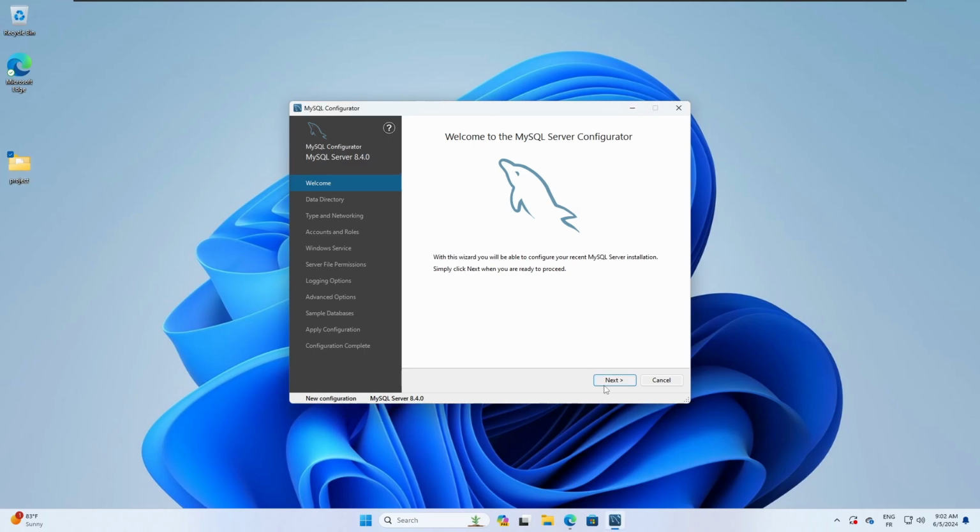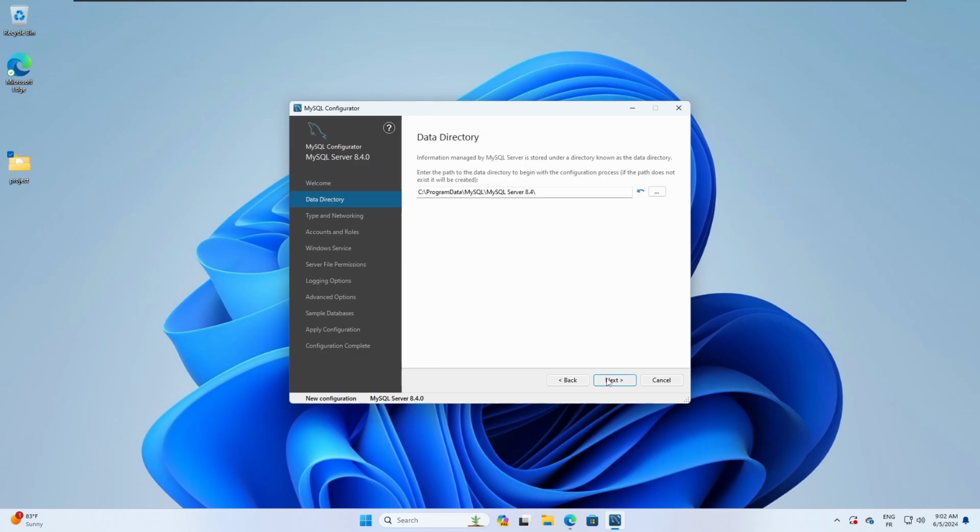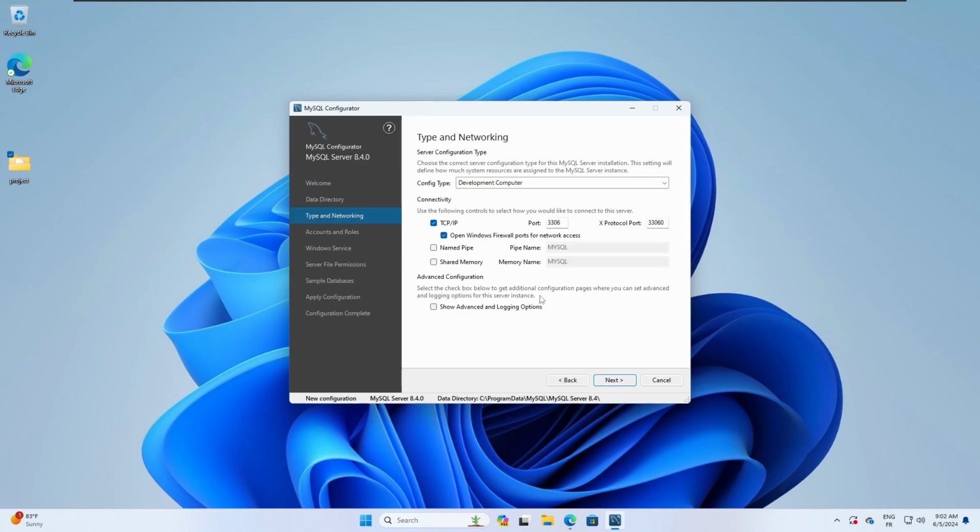I can't enlarge it. So let's start. So we're gonna go next, and then right here, data directory, leave it as it is, just simply next. And right here, this is the port that we're gonna use. It's a development computer. Let's leave it like that, and then next.